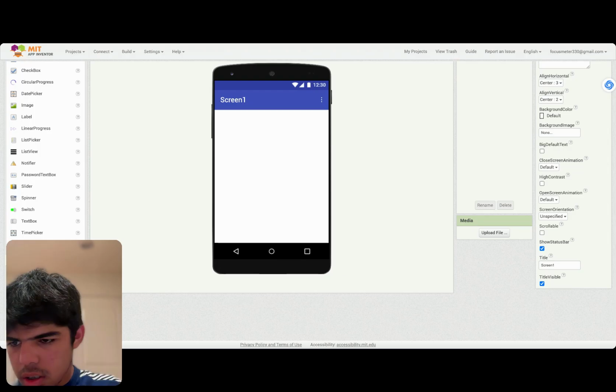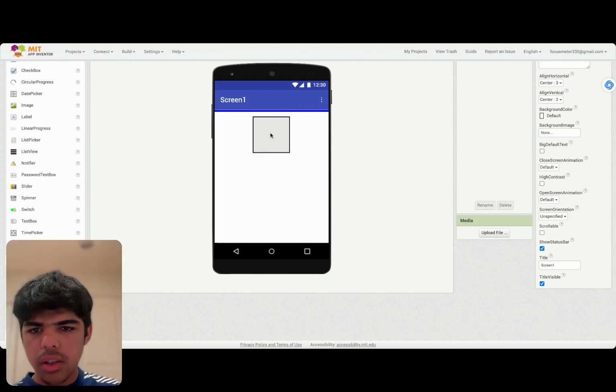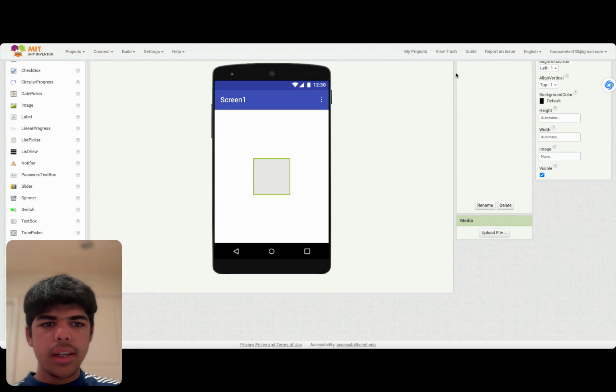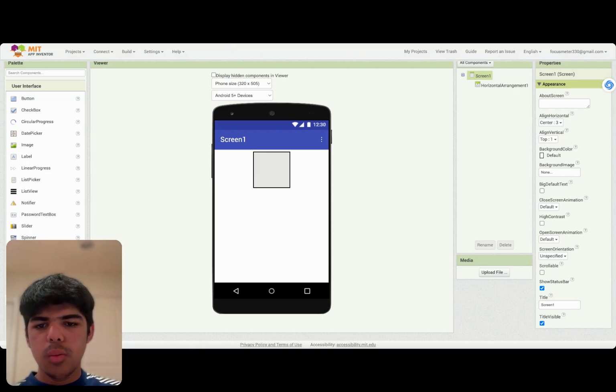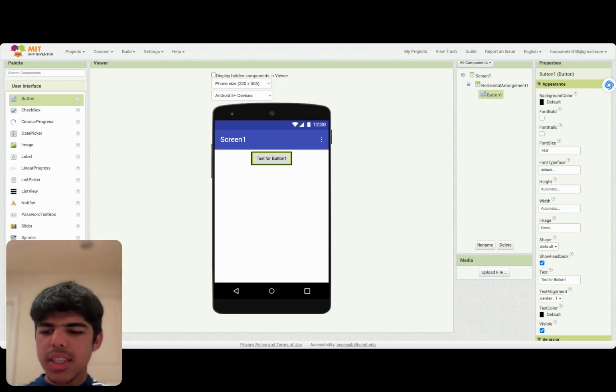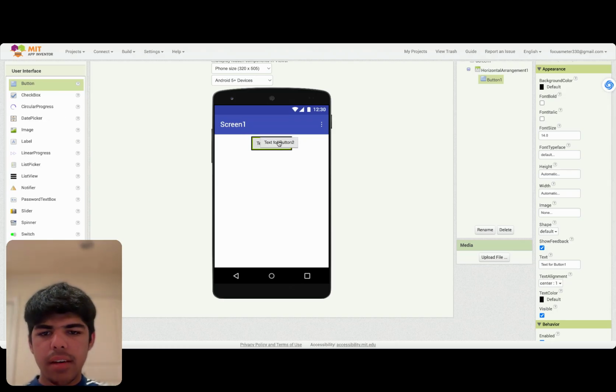First, let's go to Layout and click Horizontal Arrangement. Again, we want to put this at the top. So we're going to click Screen1 and go to Align Vertical and Top. That is going to allow us to keep our buttons on the top of the screen. Now let's drag four buttons into this box that you see in the middle. This is going to horizontally align four of the buttons side by side so we can use them.